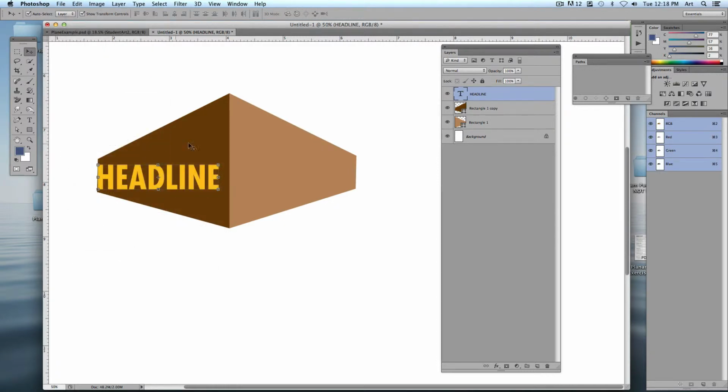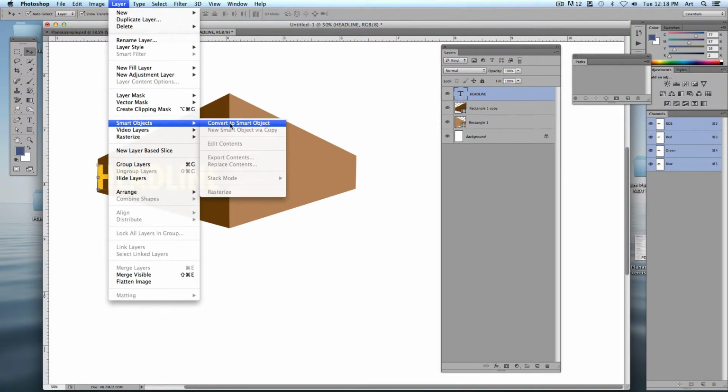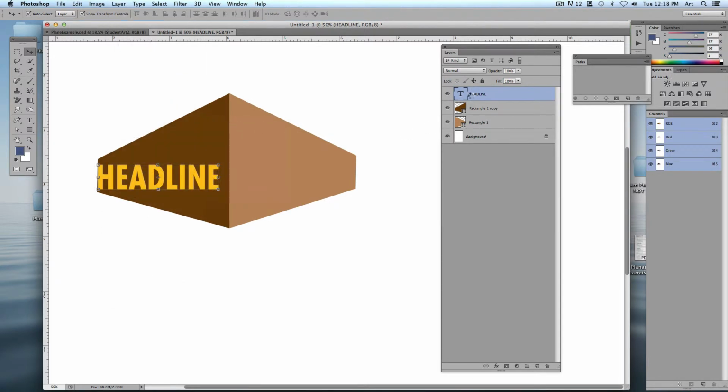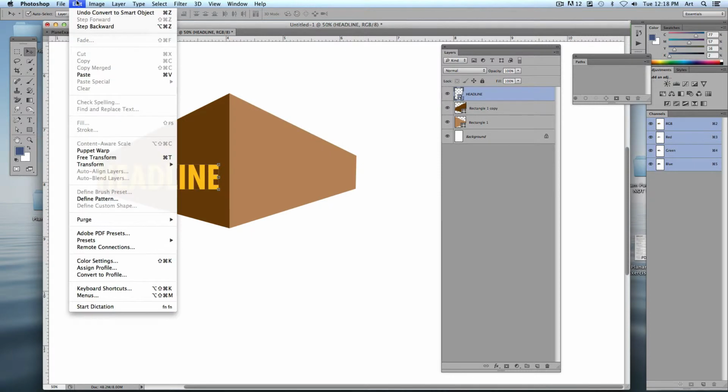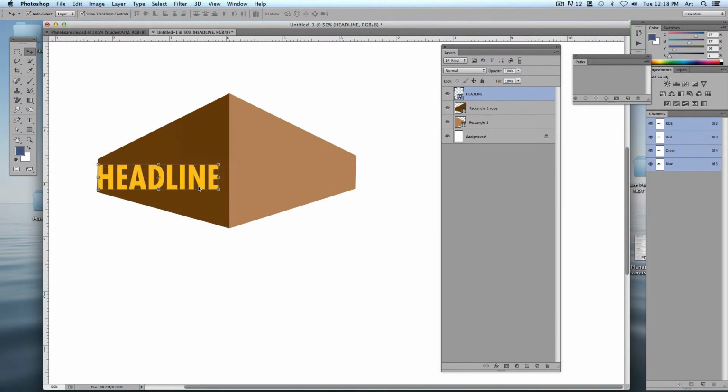Rather than working in a simple or a regular text layer, we're going to convert this layer to a smart object, and that will allow us to do a distortion of it. So I've got my text selected under Layer, Smart Objects, Convert to Smart Object. Now check out my layer once it's finished. Now it converts it to this. It's got its own little special icon. If I go to Edit and Transform, now I've got my distortion.